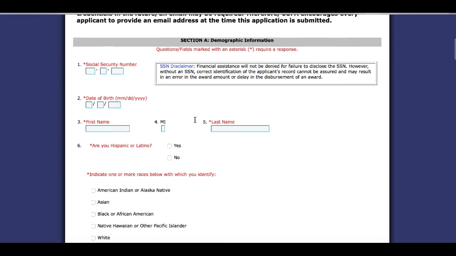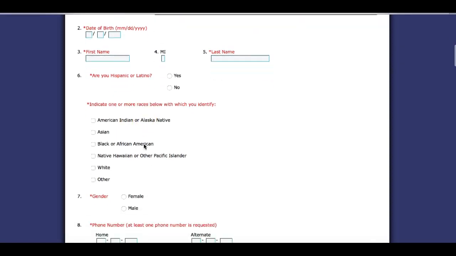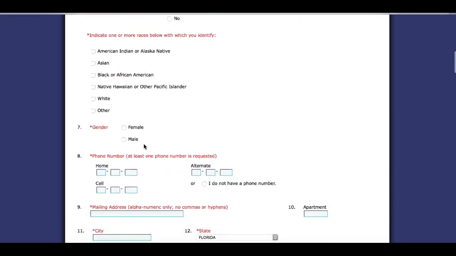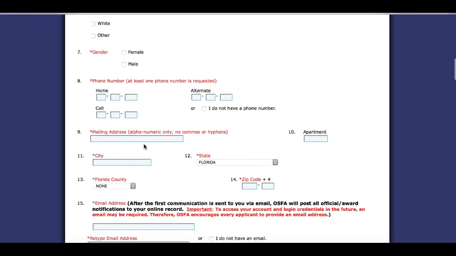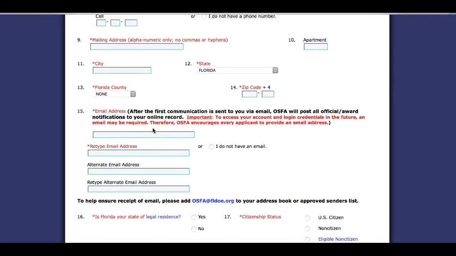In Section A, this is basic demographic information. This is where you'll put your Social Security number, date of birth, first and last name. If you are of Hispanic or Latino descent, you'll mark that here. Continue through the application to enter all of your basic information, including mailing address, zip code, and email. Email is very, very important. Please make sure you enter an email address that you check regularly, and also it's an email address that you will continue to use throughout your years of college, because they will send important information.